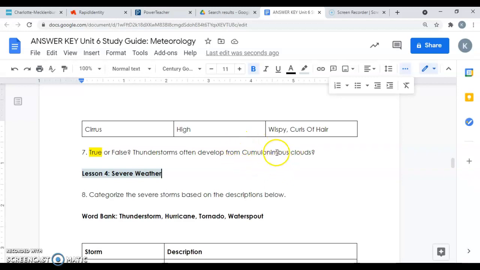And remember, these form vertically. So if you're looking at a diagram of clouds, these are going to be the big column clouds that you see.